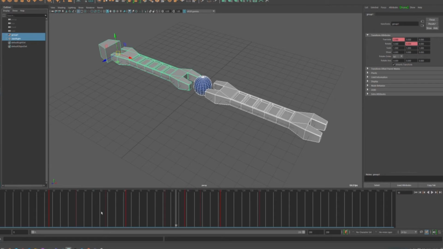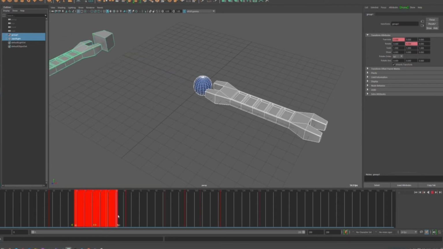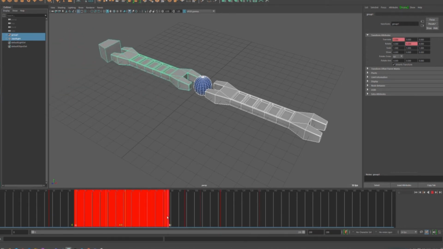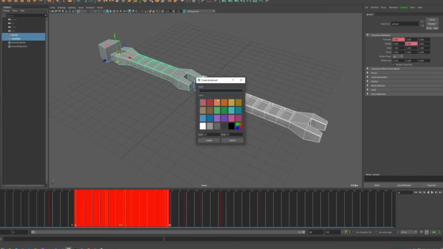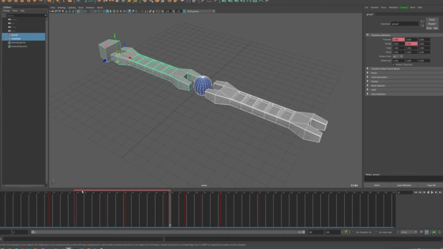Another thing that you can do is when you select some frames, I'm holding the Shift key here and use my left mouse button to select some frames. You can then right-click and make time slider bookmarks. So I create a time slider bookmark with a certain color. Let's use this reddish one and call it, let's say, Roland. Okay. And create it. So what you see then is this time slider bookmark in the time slider itself.